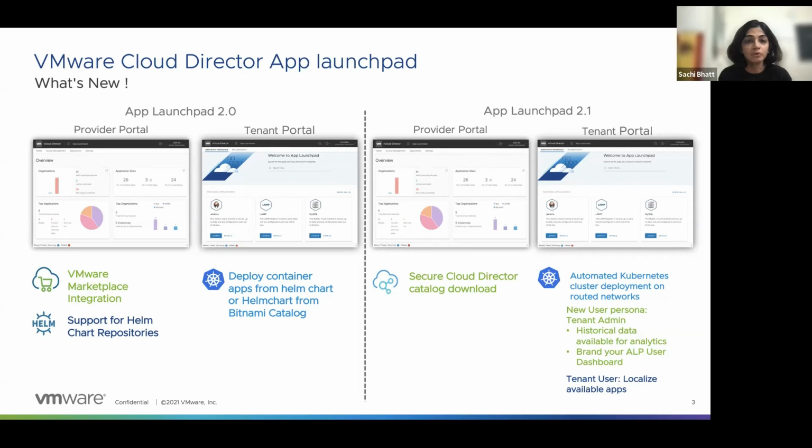And in the tenant portal, we introduced container deployment capabilities. So existing Kubernetes clusters that are deployed from container service extension would be used, and we could deploy any containers from the tenant portal. So that's what we had in App Launchpad 2.0.